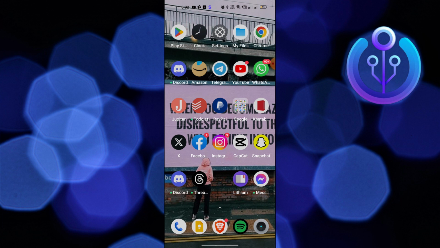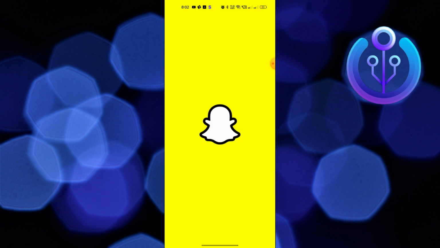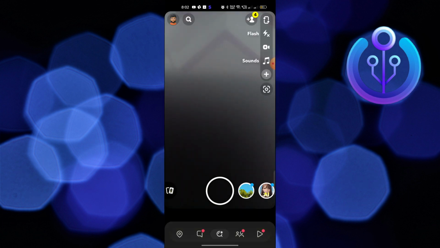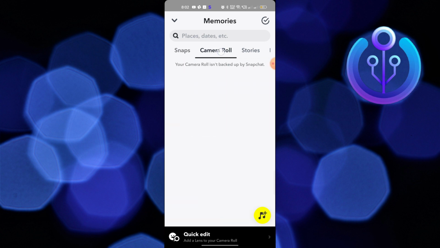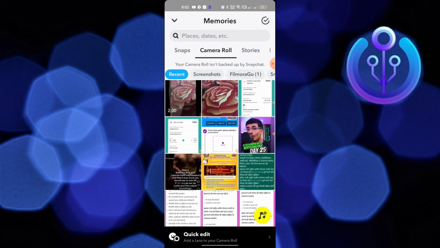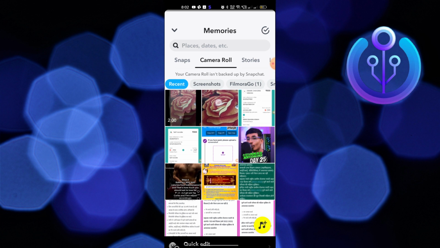In this video, I will show you how to send snaps from camera roll as a normal snap. First of all, open the Snapchat app. After getting into Snapchat, click on the images icon to go into memories. Then tap on camera roll to select the photo from here.